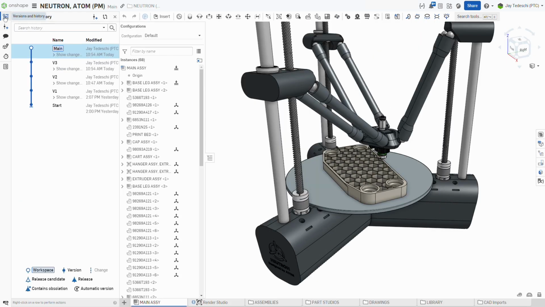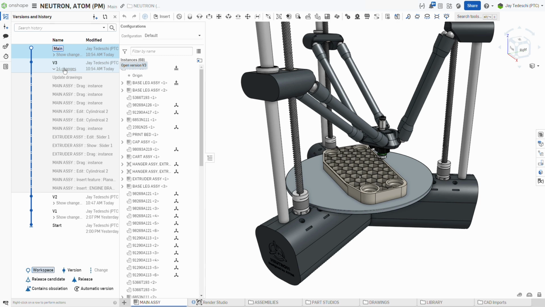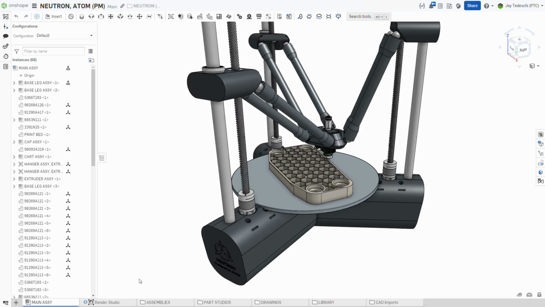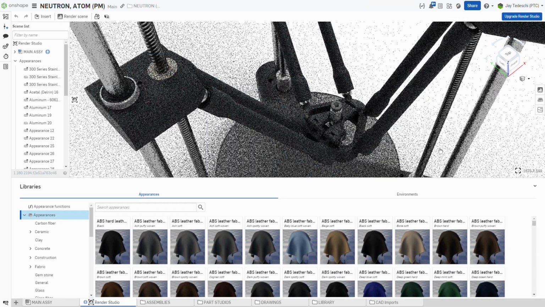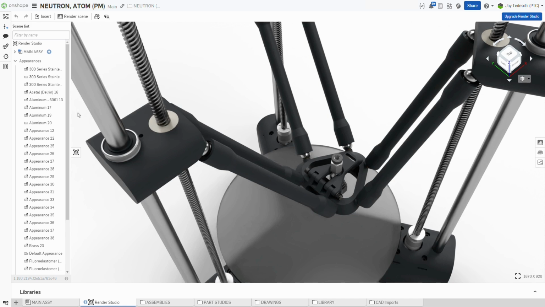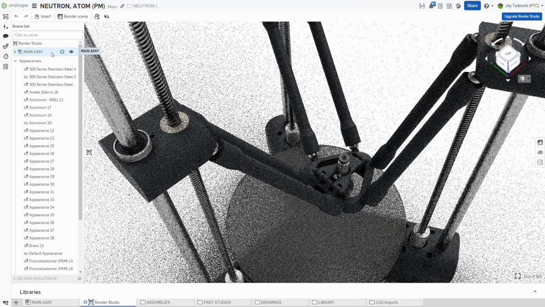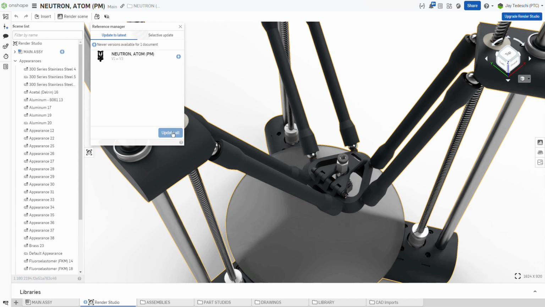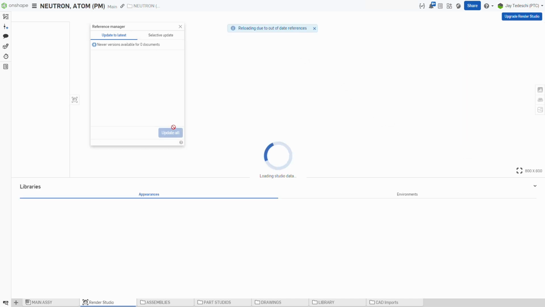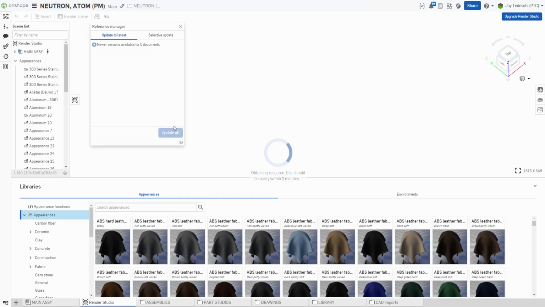Render Studio now supports local and linked document versions. Updated documents are indicated with the same icon that you are used to seeing with Assemblies and Drawings, and changes are processed using the Reference Manager. This is the same workflow you are used to elsewhere in Onshape and means you have the option of updating to either the latest or a specific version of the linked document.